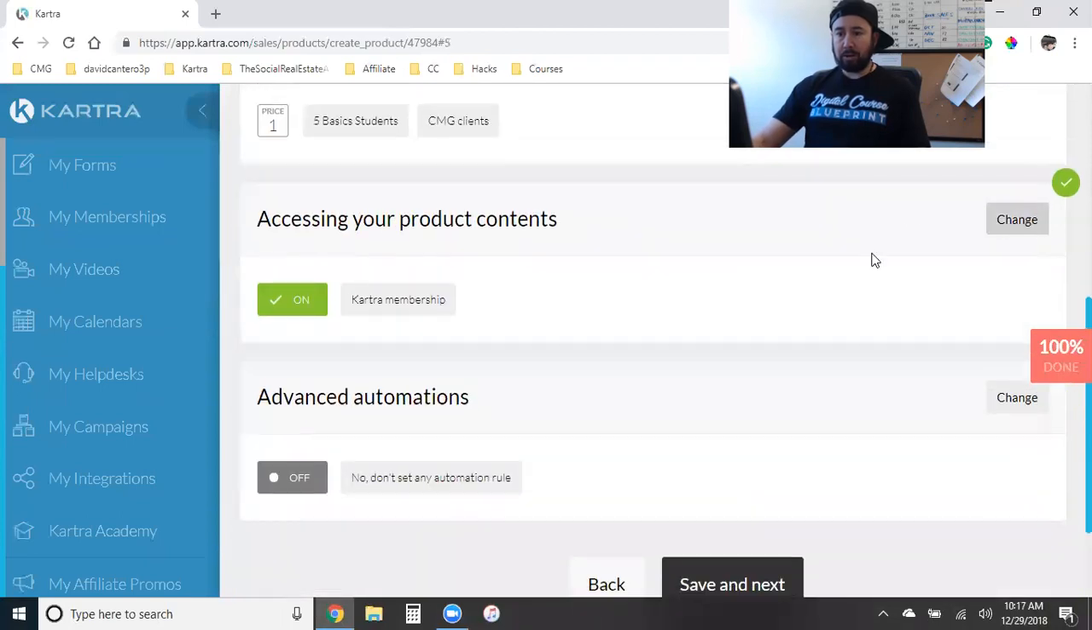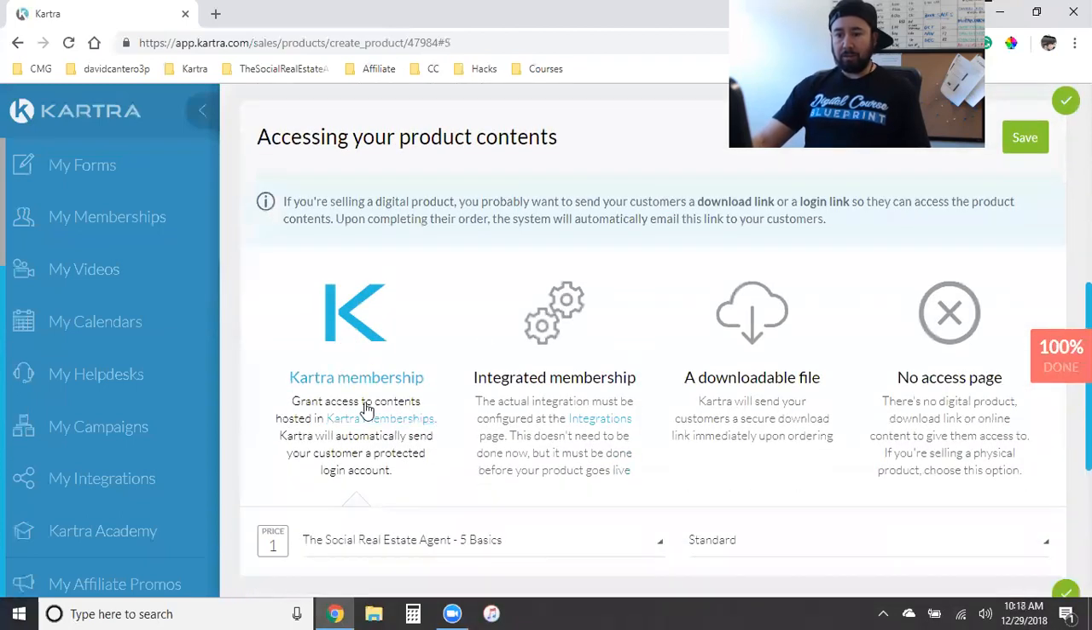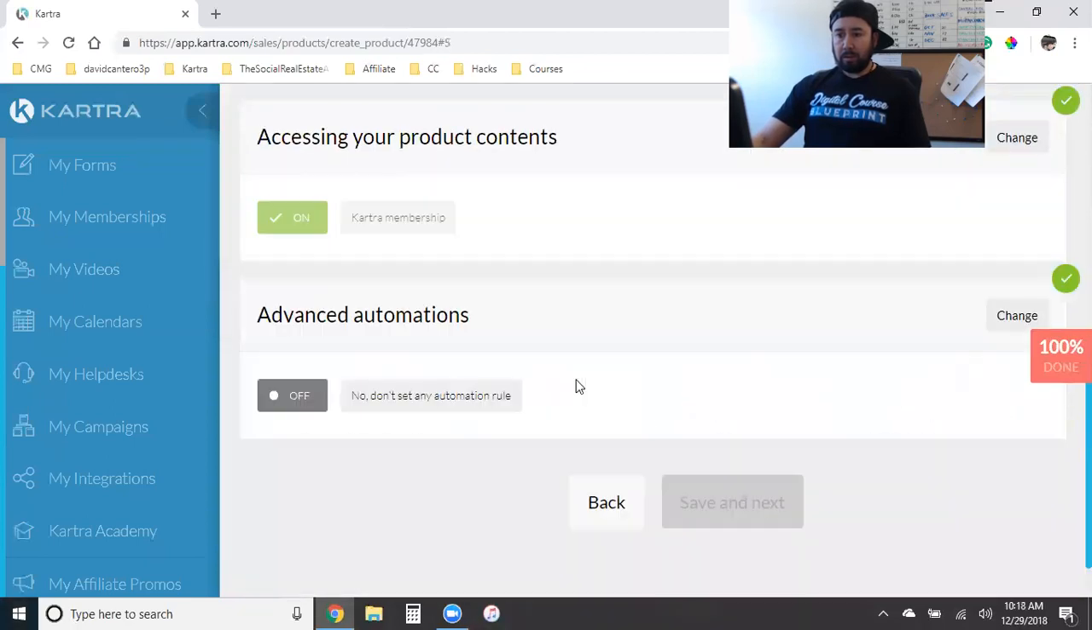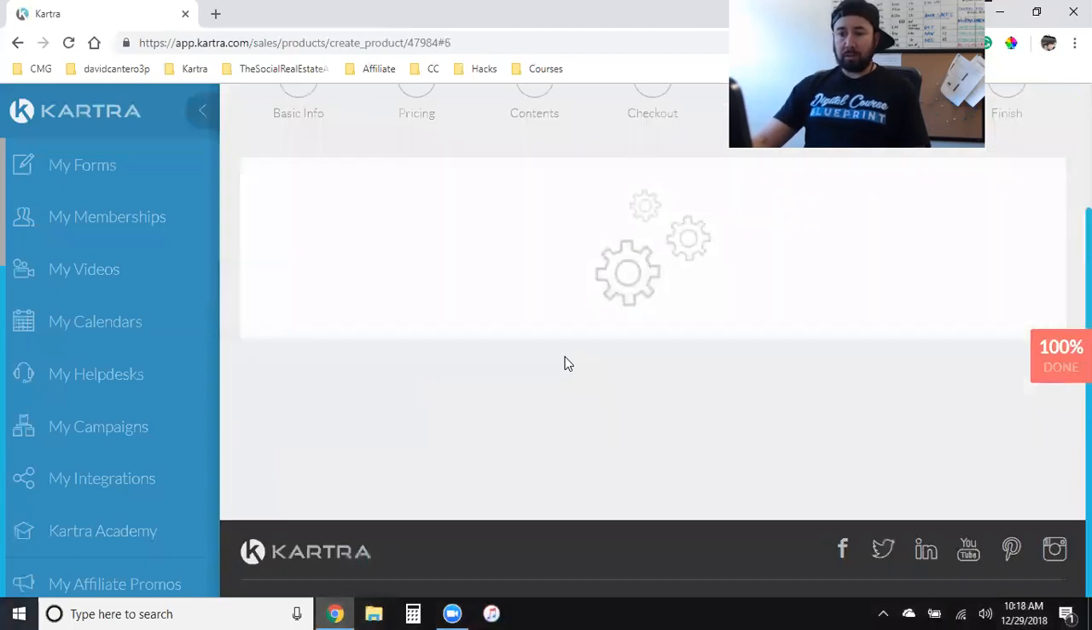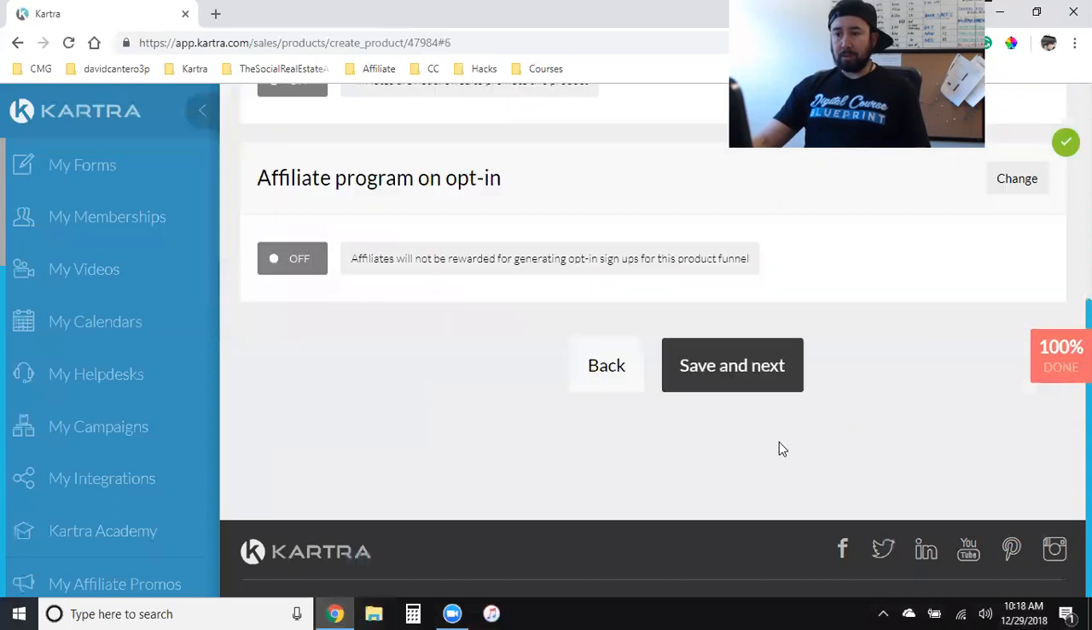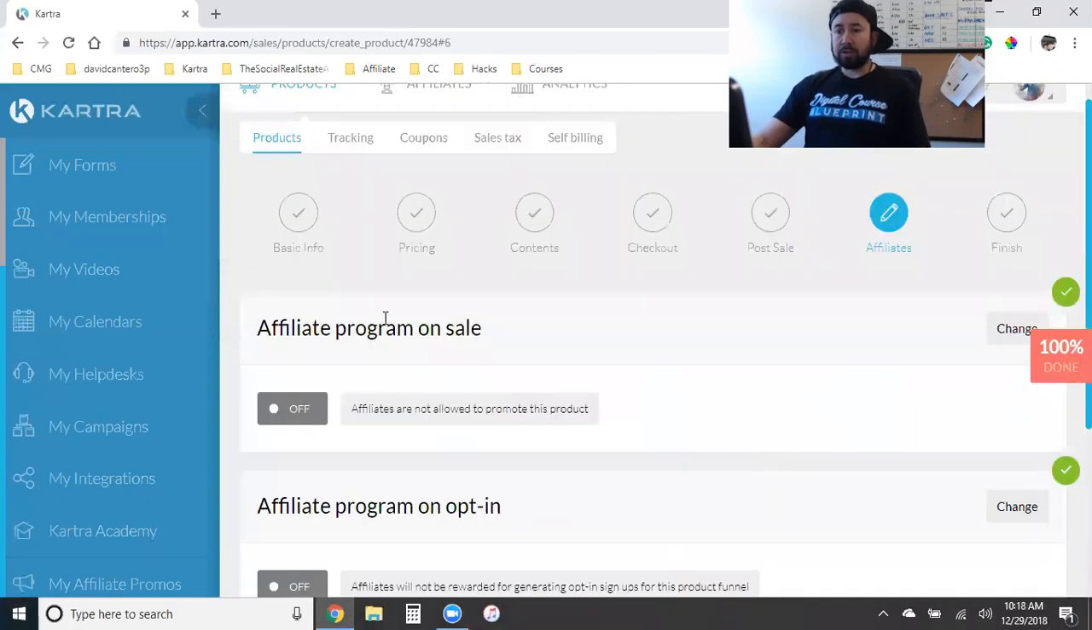Accessing your products. So they get the Kartra membership. They have access to that right away. So right when they buy the product, they get an email with their login information. Okay. Save. You can also set up an affiliate. So if you want your students to be able to refer your product to other people, you can allow them to do that as well. So I'll set that up later.